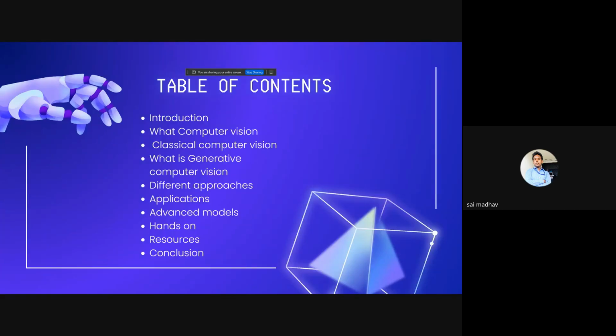Generative content in the computer vision field. Then we will see different applications. And next, the advanced models. What are the advanced models? After this workshop, you can pick up and start working on them.